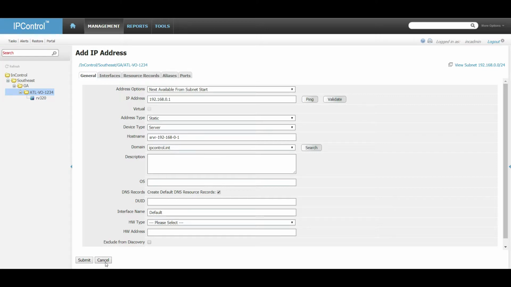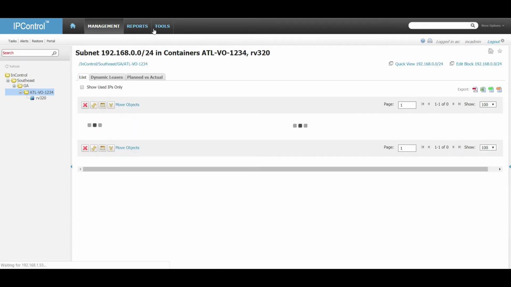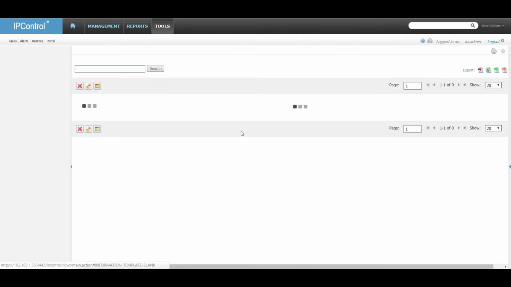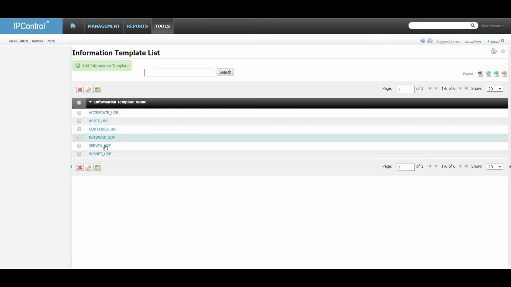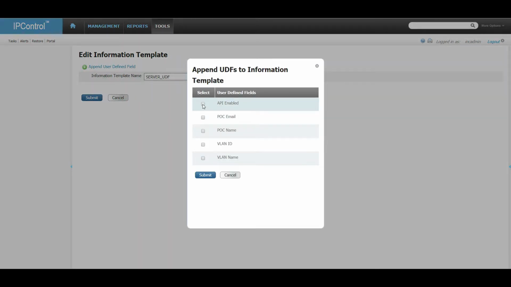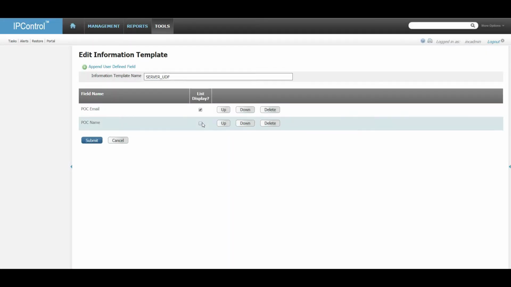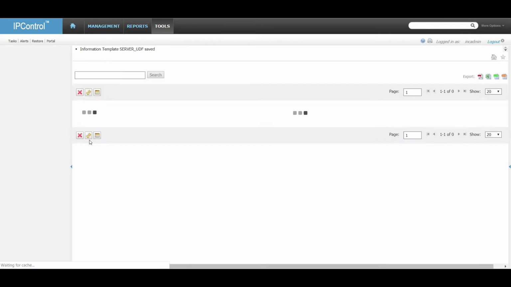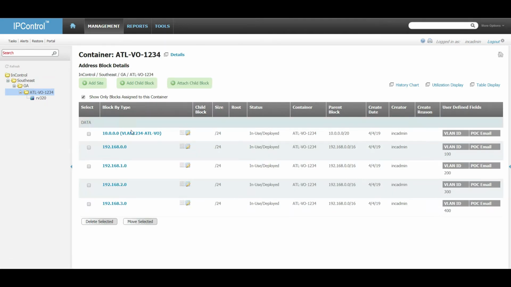Okay. Now, you'll also notice that there are no user-defined fields here at the IP address level because we did not assign any to the information template. However, I can go now into the device or down to an asset, let's say the server, and I can append any of the existing devices. So I can go ahead and assign the POC name and email, and then I can have these displayed with the IP addresses when they appear in the subnet list, or other fields as you see fit.